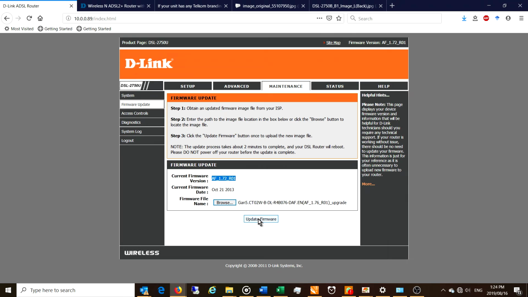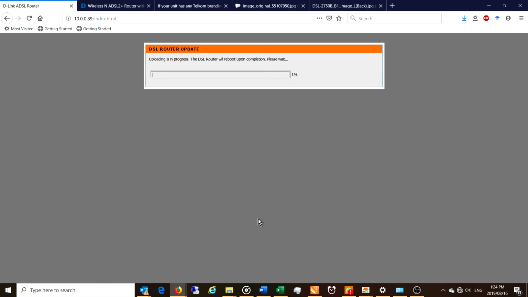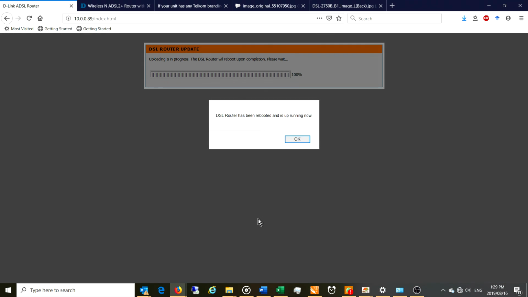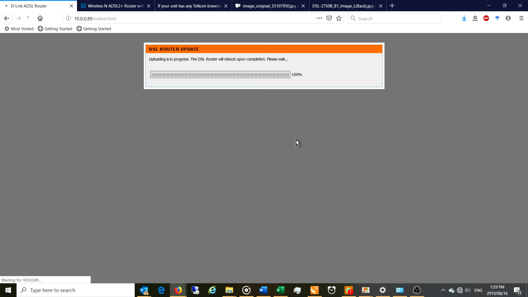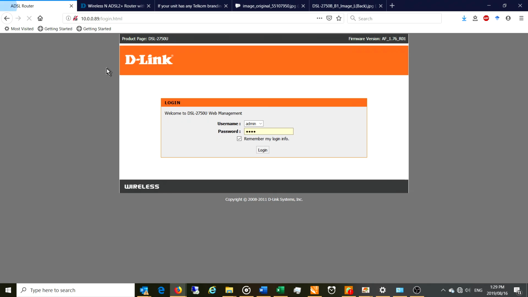Make sure that while you're doing the update that you have a stable power system. Your power, your electricity will not dip or should not dip at this point. Do not unplug or disturb the router during the firmware upgrade procedures. Right, the router is updated. And it still allows me to log in with the same IP address.